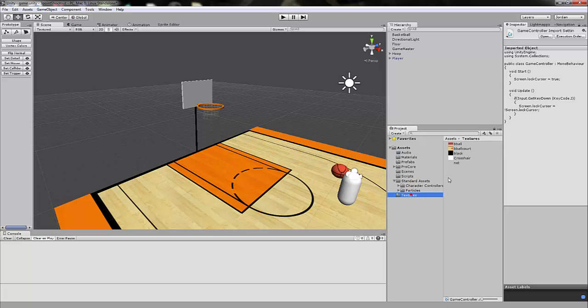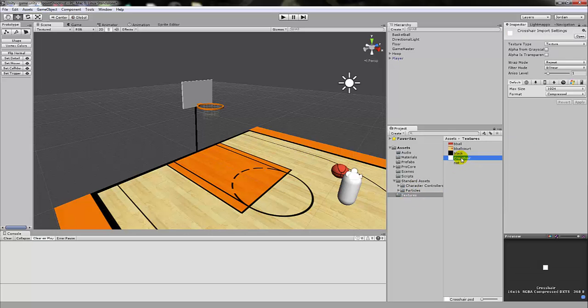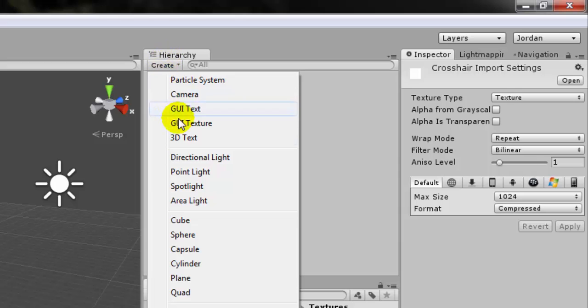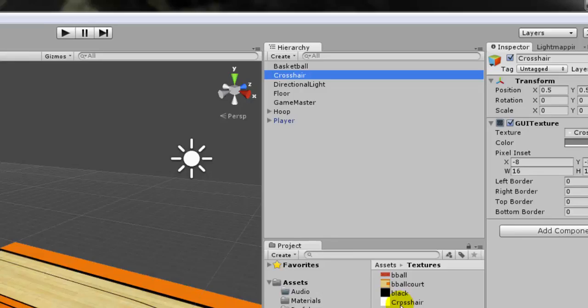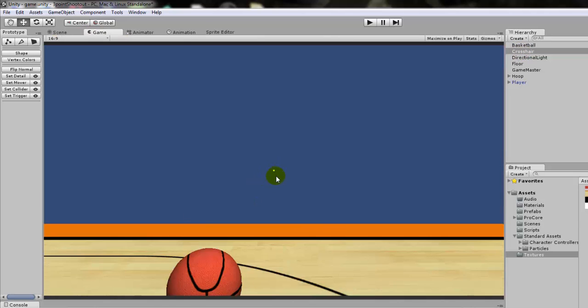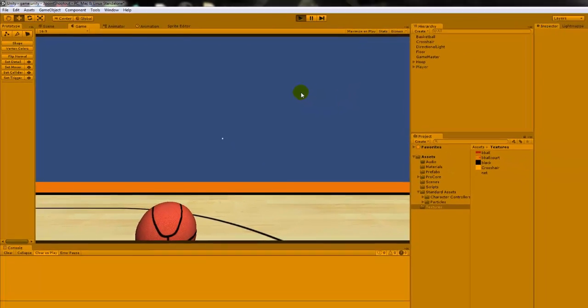So you've already imported a texture. If you select that texture here, that crosshair, it's basically just a 16 by 16 white box that I created in Photoshop. We're just going to create a GUI texture, and this is going to be our crosshair. Now notice you're not going to be able to see it in the scene view, even though the object is in our hierarchy. If you go to game view, there's our white dot right in the middle of the screen. That's where we want it. Should work just fine.